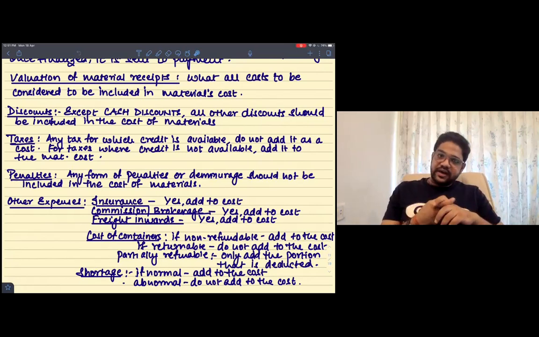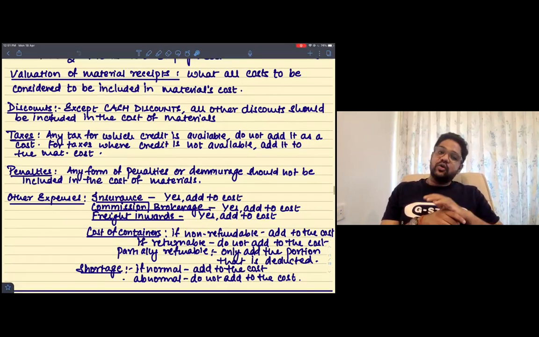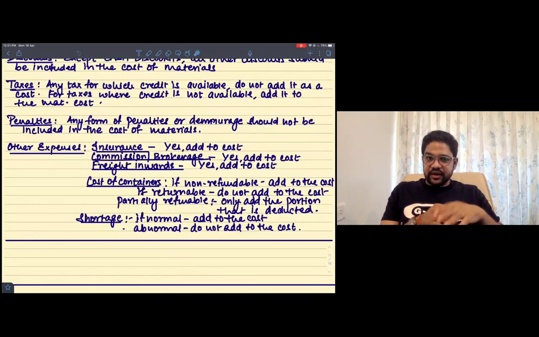Then taxes, any kind of taxes for which credit is available, you will not add that tax. If at all the credit is not available, then you will add in that tax. Penalty, no penalties are ever allowed in the cost of material. We already know that. And then there are a few other expenses that are given. First is insurance. Yes, you can add it to the cost. The commission and brokerage, yes, to be added. Freight inwards to be added.